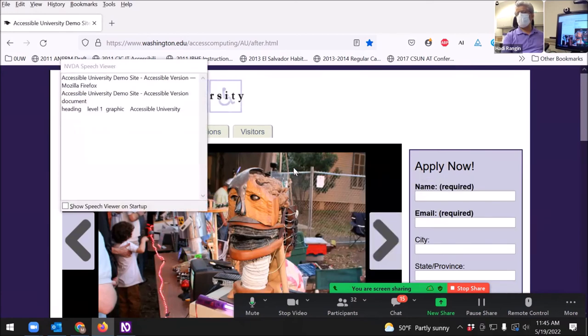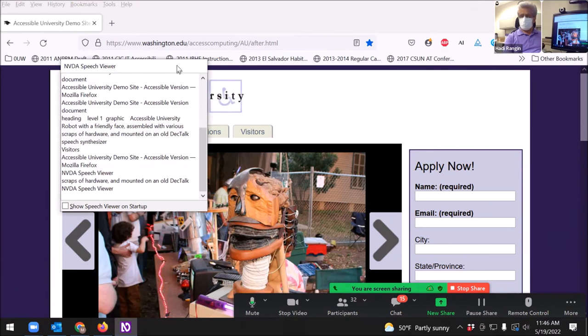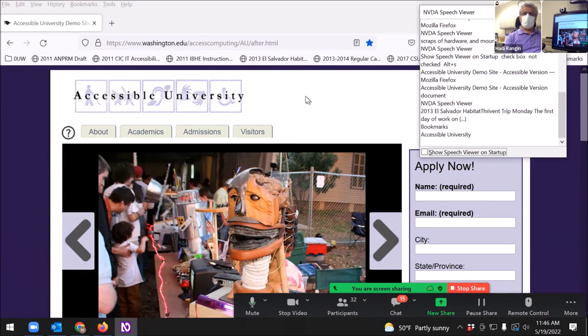So when I check that, accessible university demo site, accessible version, Mozilla Firefox, I stop it. So you see all the information that is spoken in that speech viewer. I am hearing from my students that sometimes it is in our way and we cannot see. Can we move it around? Yes, I can move it. You can move it around with the mouse. Show speech viewer on startup checkbox not checked, Alt plus S. Yeah. Okay. Bookmark, accessible university.